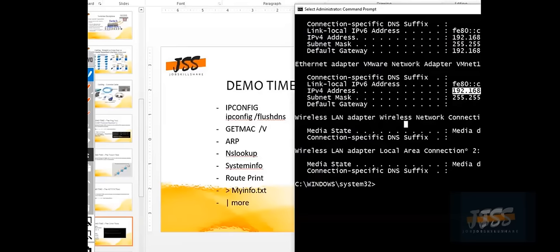Then you have ipconfig /flushdns. Basically, if I hit enter, it is going to erase all the DNS information that resides on my host machine, which I do not want, because I want to keep the DNS information. And for DNS, we have a dedicated section in the week two module again.